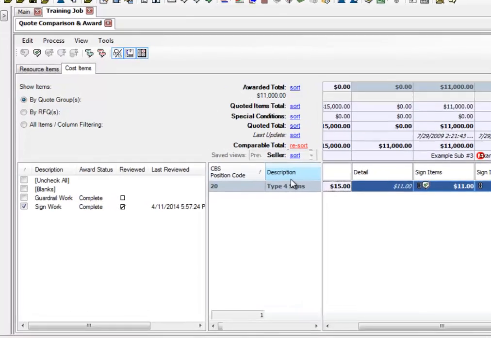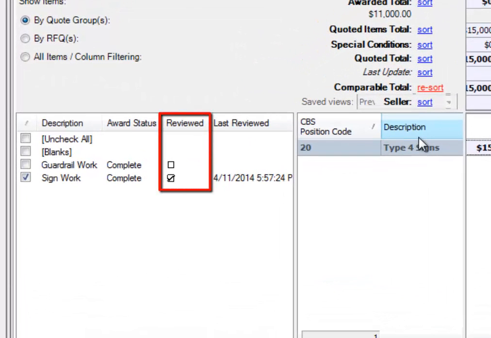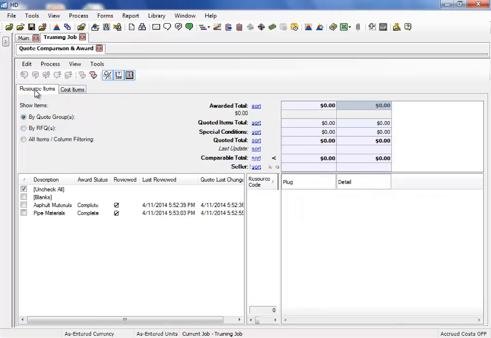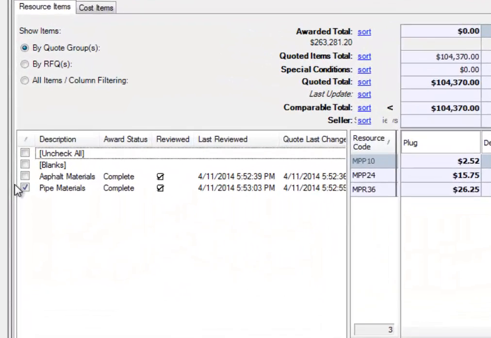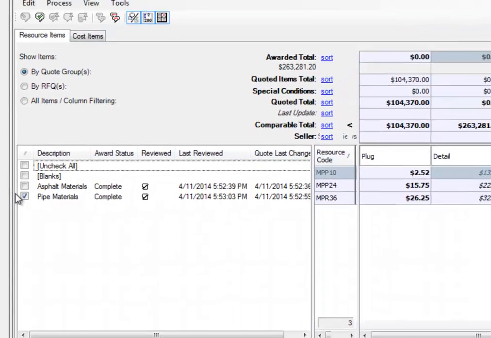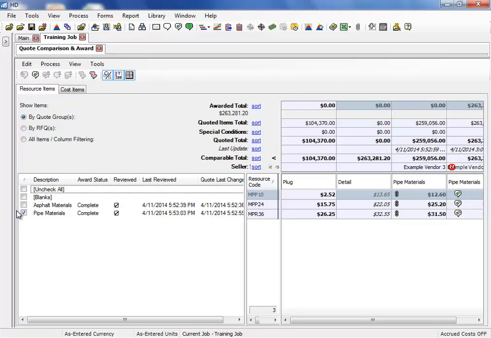The next column I want to bring your attention to is the Reviewed column. This indicates whether or not the quote group has been reviewed. Additionally, the Last Reviewed column will indicate the date and time when that review took place. Let's go back to the resource items and select pipe materials. We can also see here that there's a column for quote last changed, and this will indicate the last time modifications were made to the quote. These fields give us some visibility into how current the quotes in our system are.